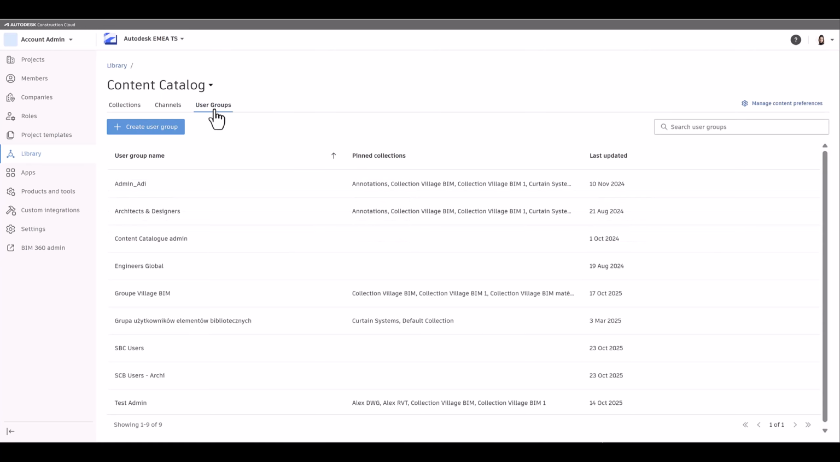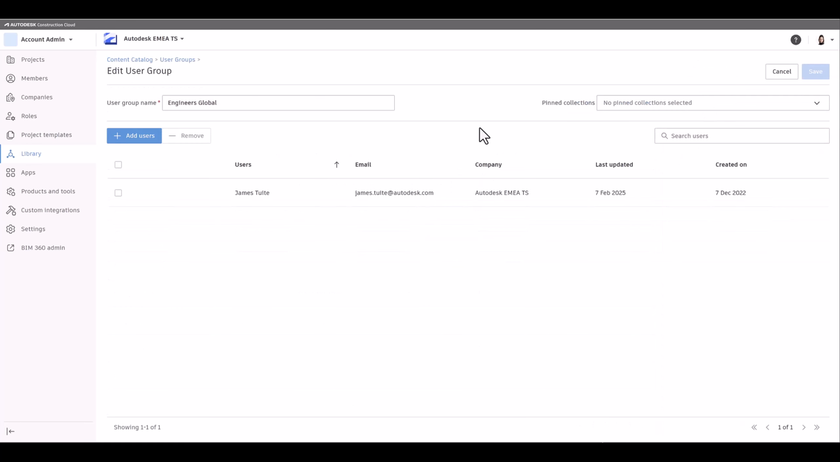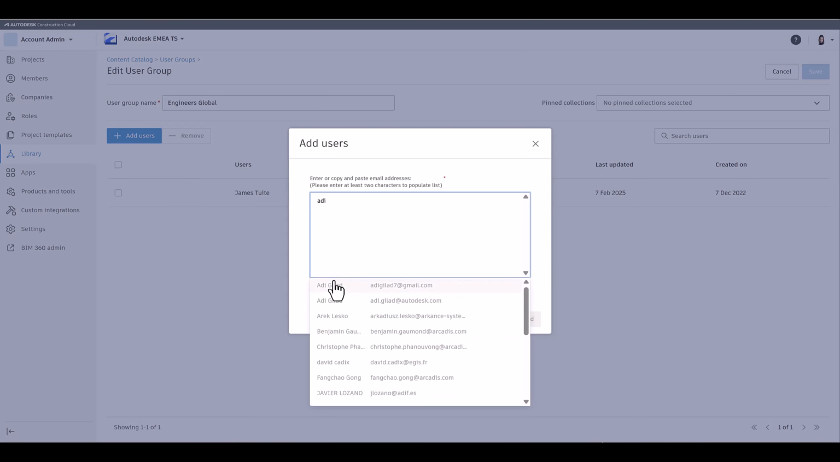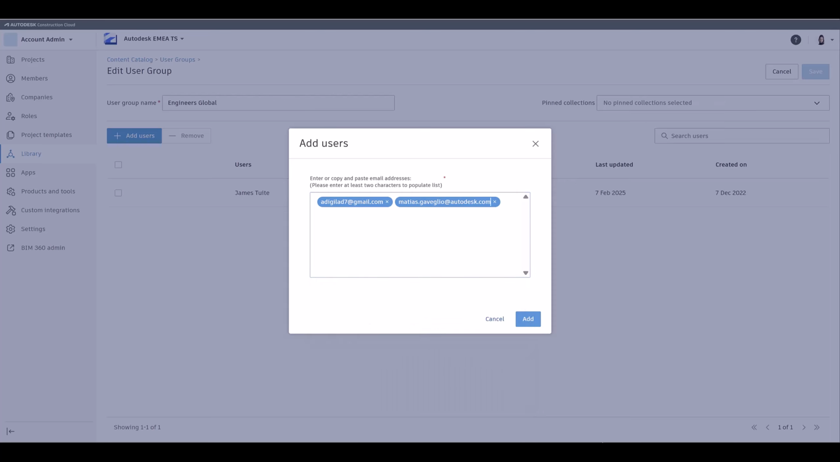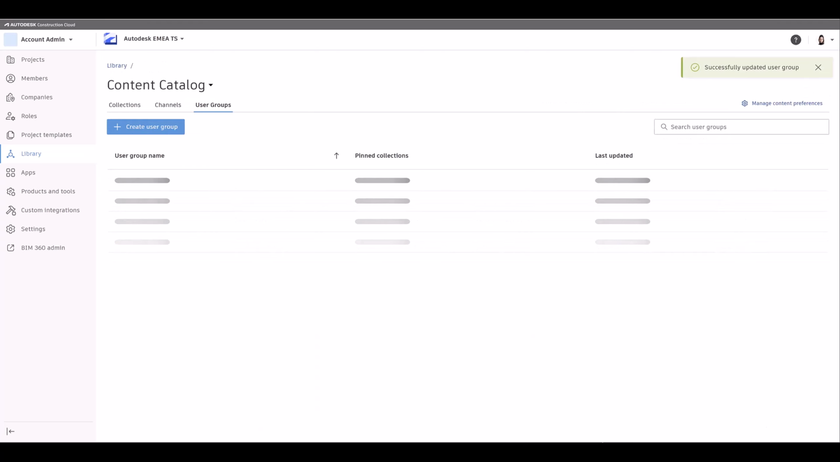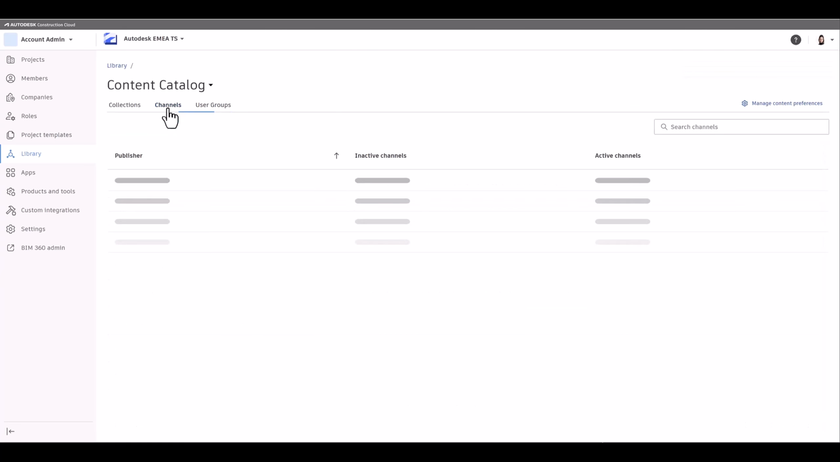Under the User Group section, the account admin can create and edit user groups based on their ACC member list. You can include in the user group ACC members from your company, but also from other companies, and grant them permissions to your collections. After creating user groups, you can assign them to different collections with different levels of permissions in each collection.